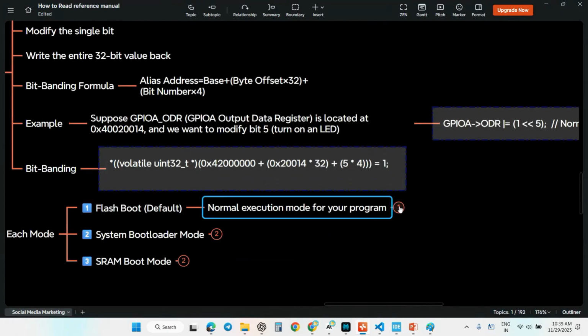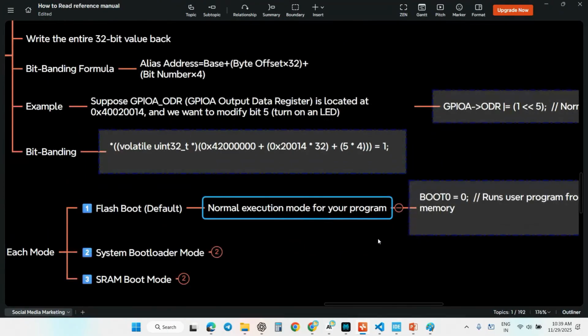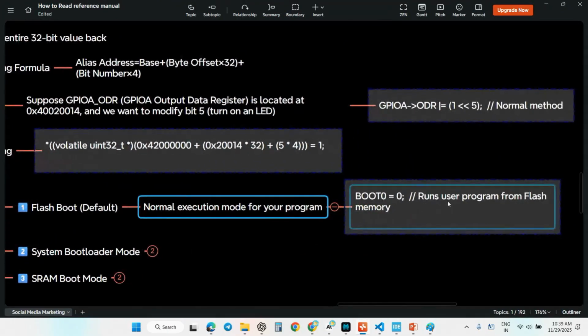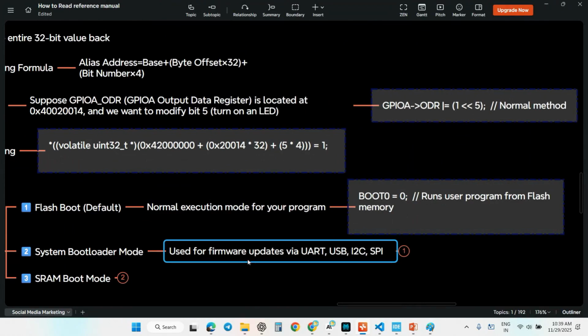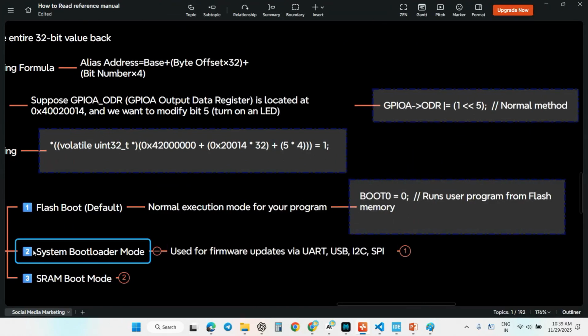Flash boot means the normal execution mode for your program, so it runs the user program from flash memory. This bit is actually going to be in the 0 page. If you want to use firmware updates, then you are going to use the system bootloader mode.